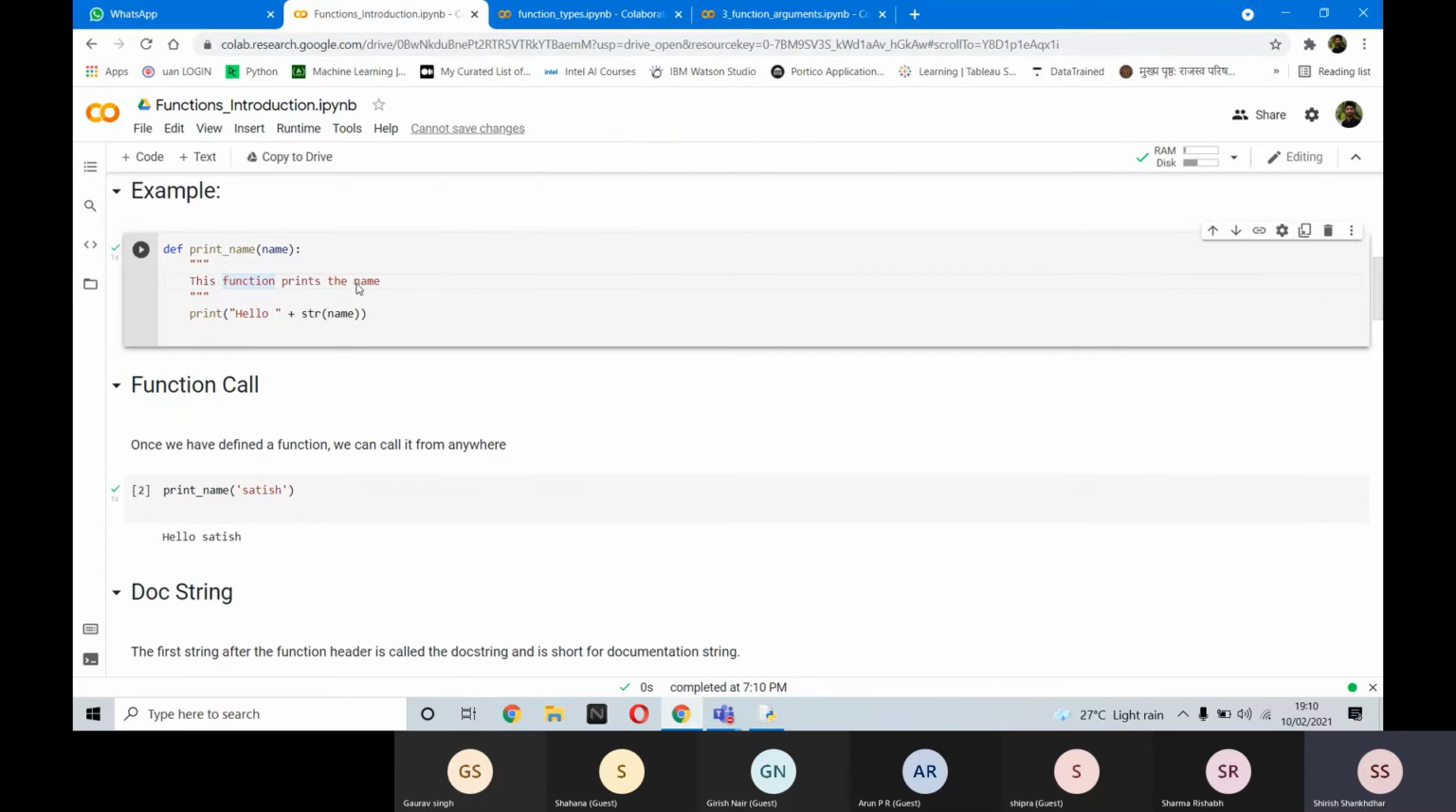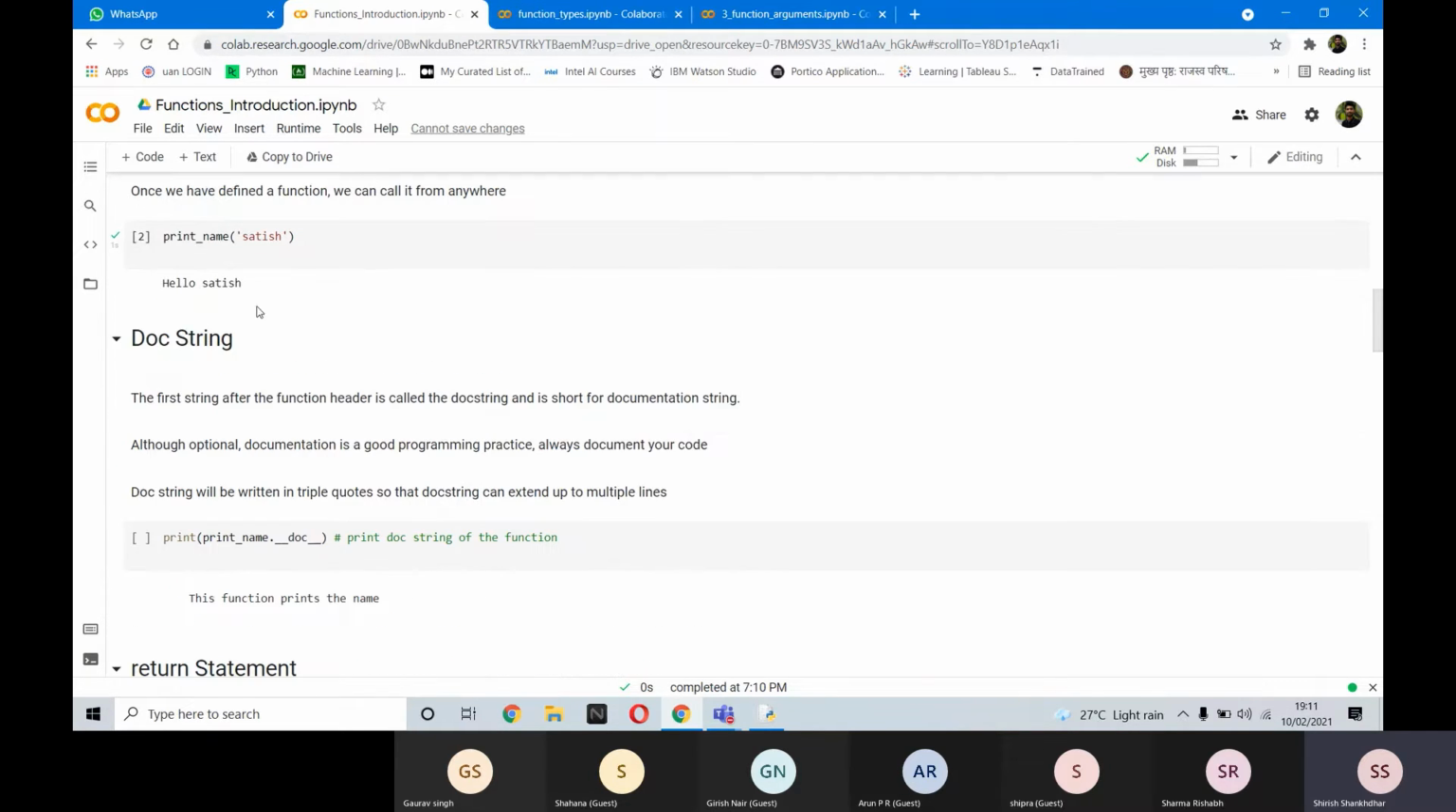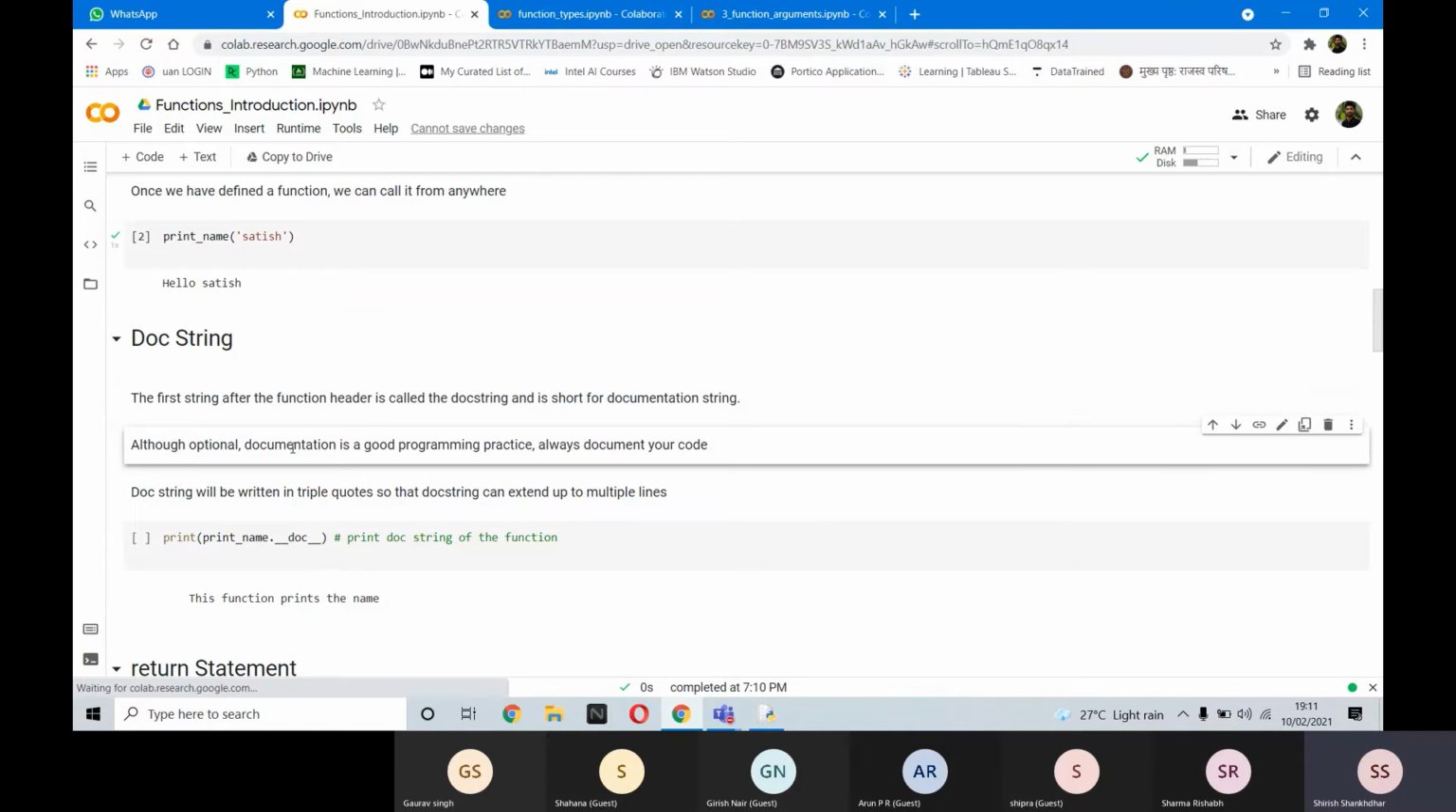Okay, this function prints the name. This is the doc string which we defined. Now, doc string is nothing but the first string after the function header, and it is short for documentation string. Although optional, documentation is good programming practice.